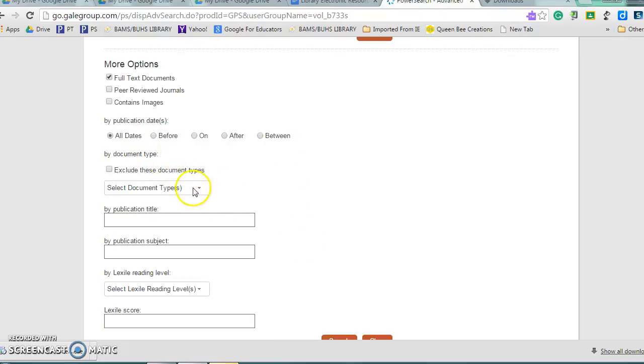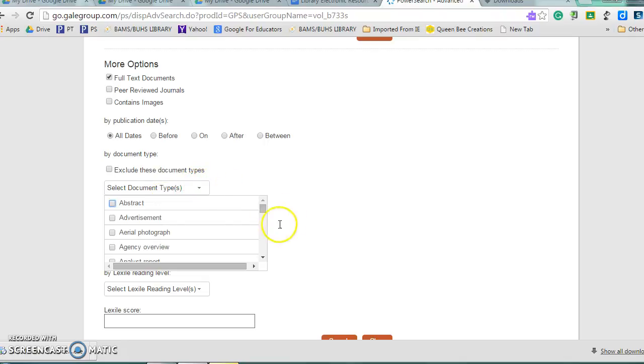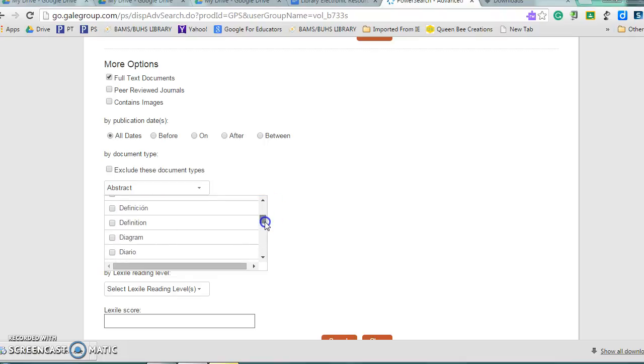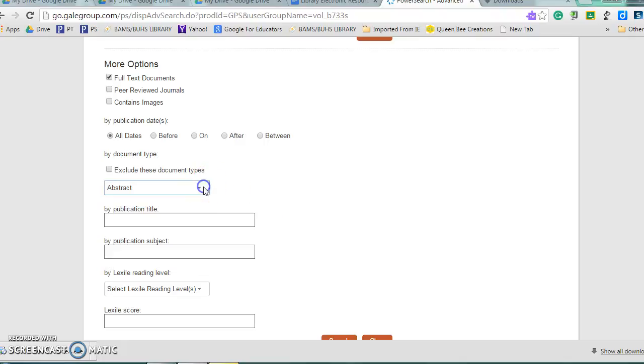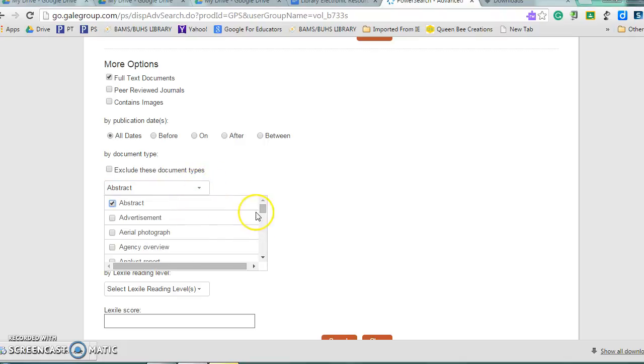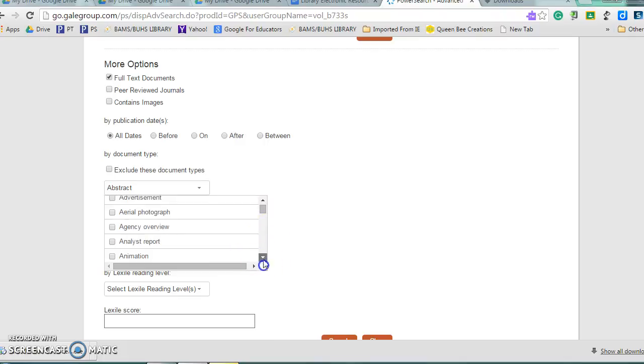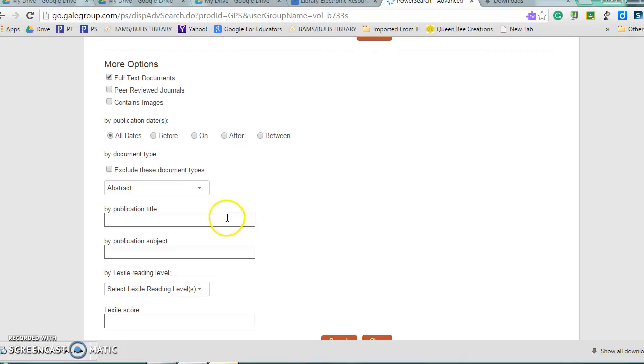But what if you don't want every document type? You can click on the little drag down menu, and maybe you don't want an abstract, and I can explain abstracts to you later. Maybe you don't want other things that are listed on here. You decide you don't want a glossary, you don't want an image. There's a lot of things that you might not want, so it's going to pull that out of your results, which is sort of handy. I'm going to bring this back to, actually, I guess I would like to eliminate this.